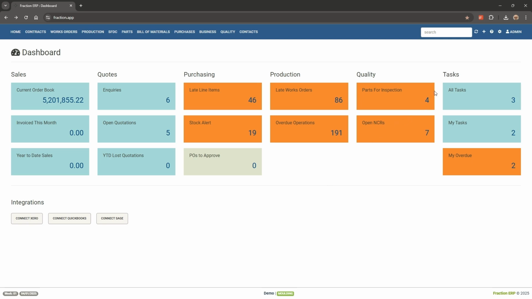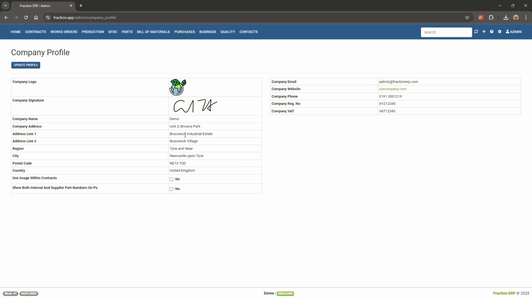But if I go up to the top right hand corner and click on this cog icon here, I can see a whole lot of options to choose from. So the first one I want to show you is the company profile. This is where you'd go in and you'd put in your company address and contact details.